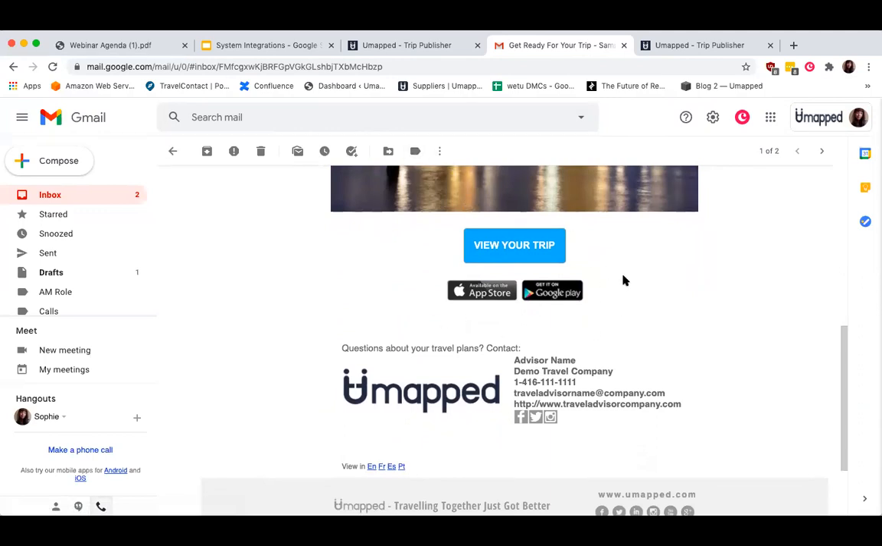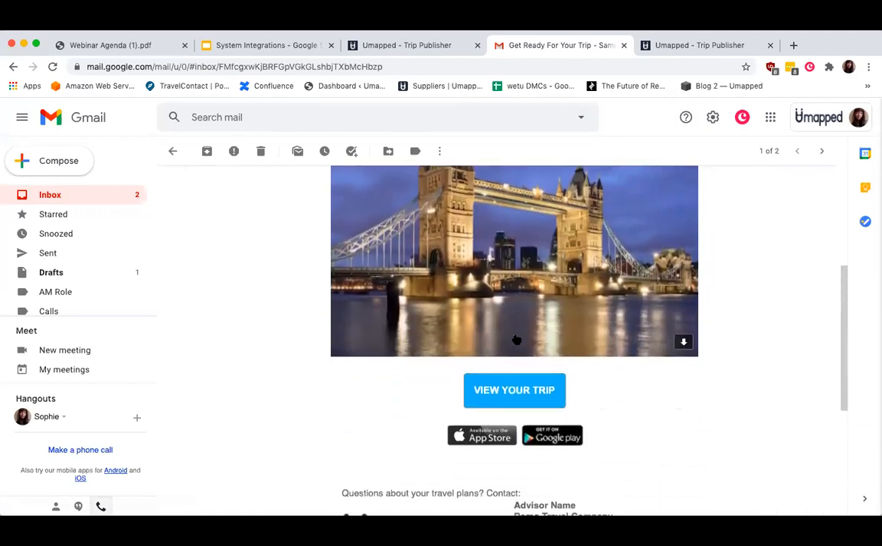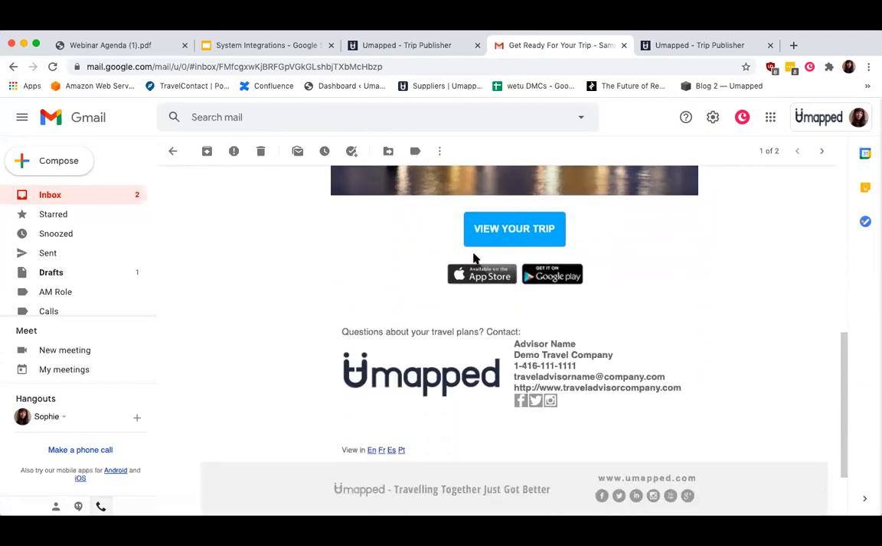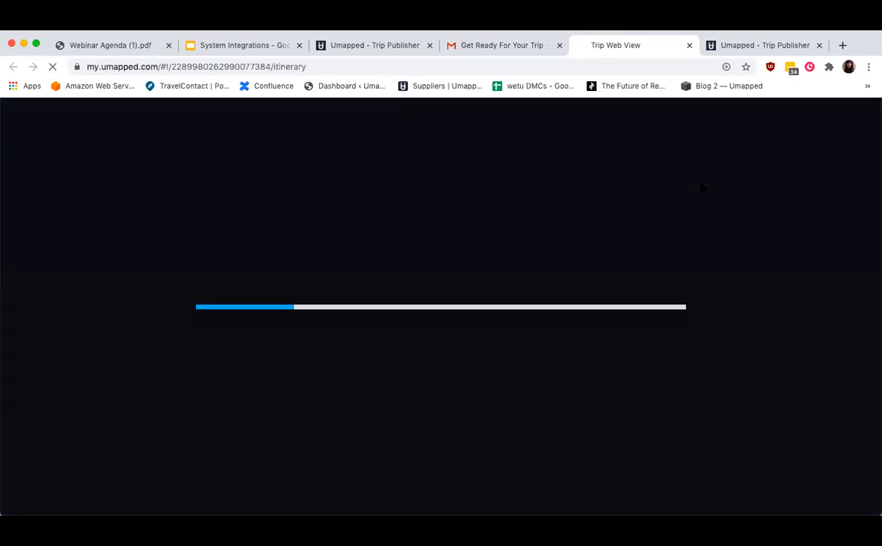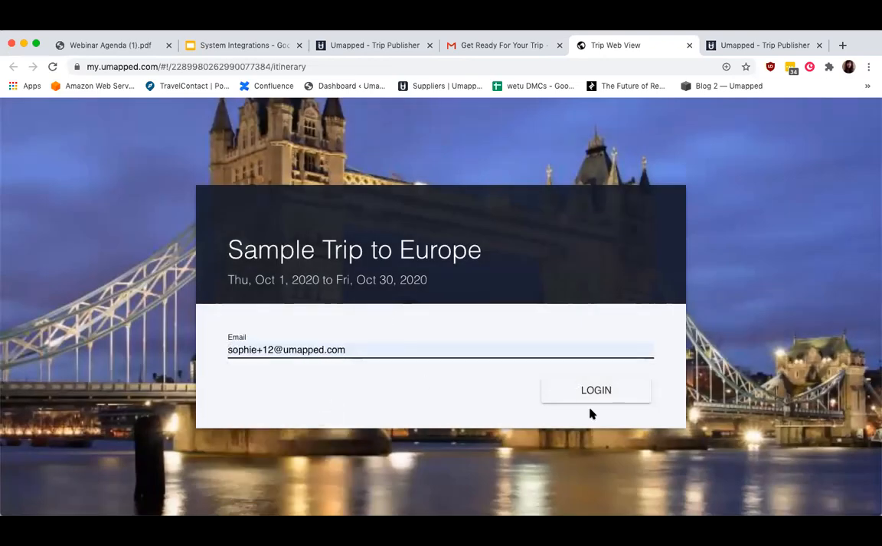So this is an example of the email that your clients will receive, giving them access to their trip. They can click on the View Your Trip button in order to access the web view of their trip, as well as the trip PDF, or click on the App Store or Google Play Store icons to download the Umapped mobile app. And of course, your branding is also always going to appear in the same line of sight. So let's start by taking a look at the web view. This View Your Trip button opens a dynamic trip link that can be bookmarked and then accessed at any time. So I'll just input my traveler's email and log in.